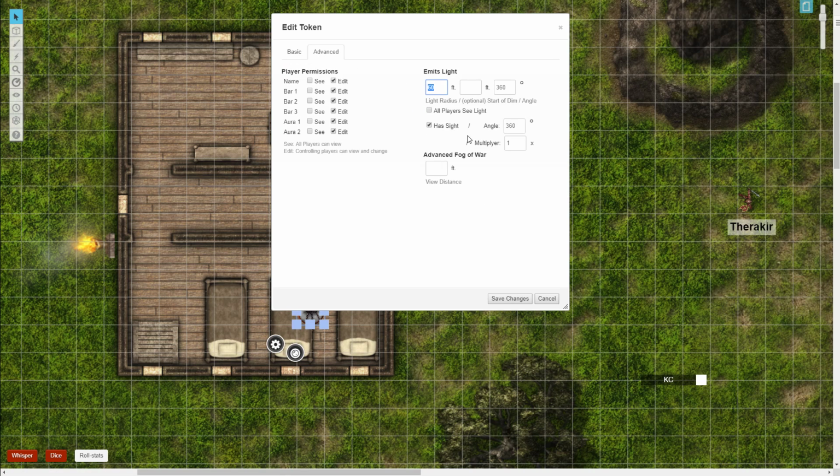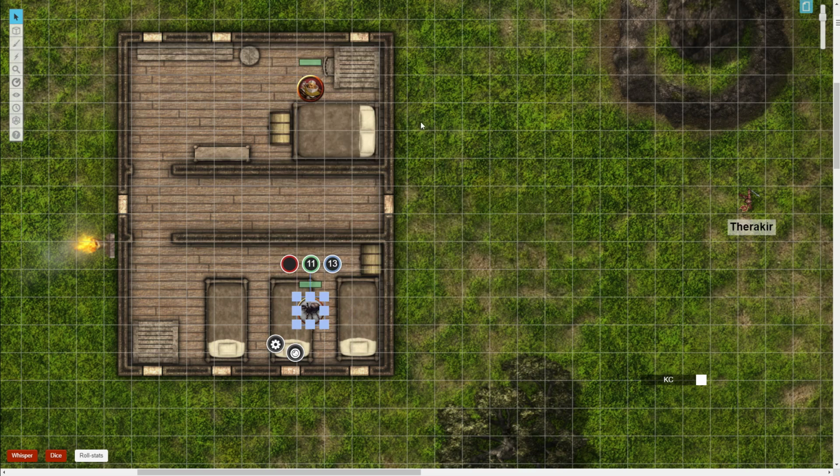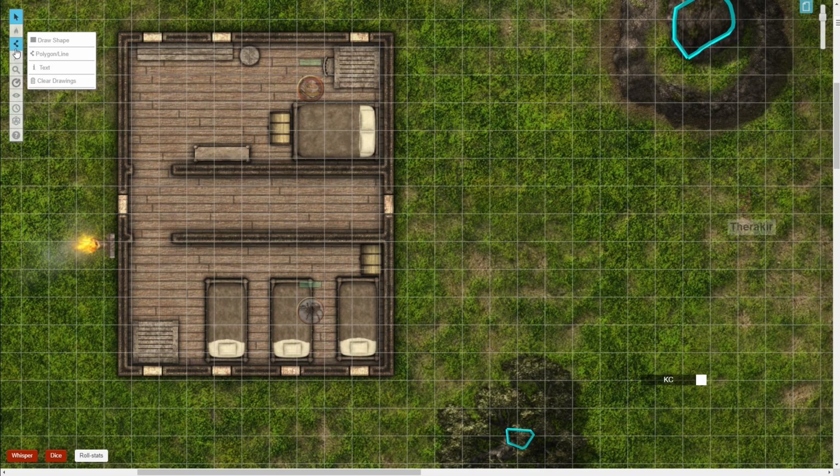You have to click the has sight button, but that'll be so I can control it and show you exactly what that spider can see, right? So we're going to go ahead and turn dynamic lighting on for this house, and it's super easy. You just go up here to the dynamic lighting layer, and then you're going to go down and draw basically a polygon.